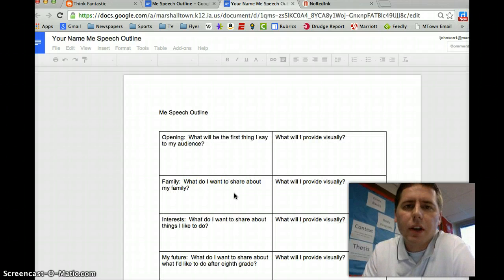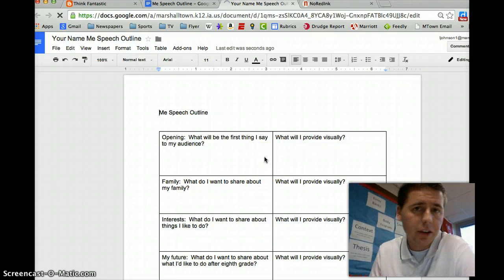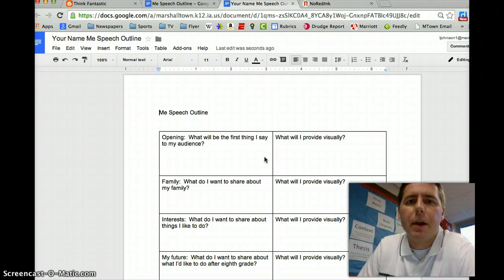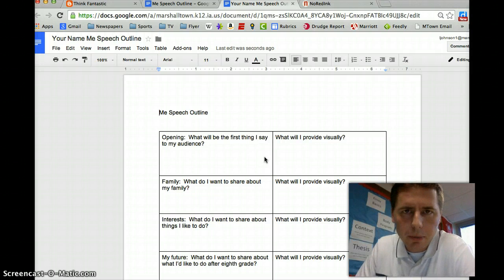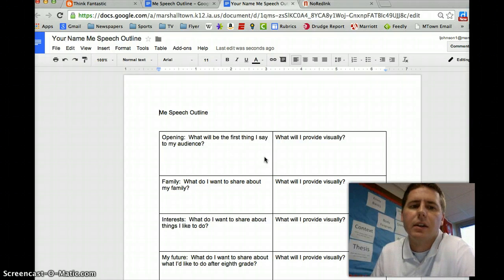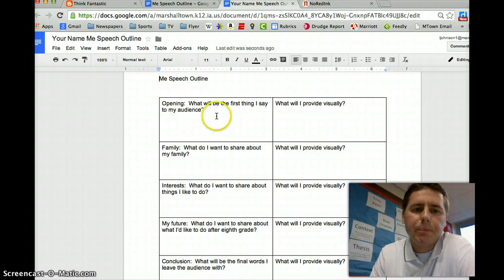So what you're going to be working on today is taking your personal narrative and turning it into a speech. Now don't get nervous, we're not going to be doing the speech for a couple of weeks, but what we want to get started on is that process of adapting your paper into something that you can present to the class. So we have an outline here, and there are 5 sections to your outline.